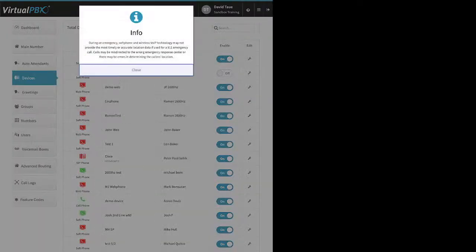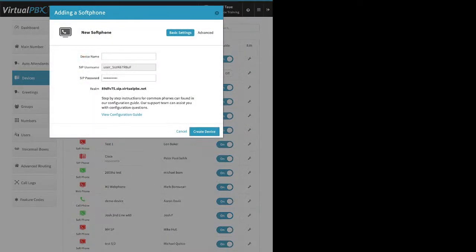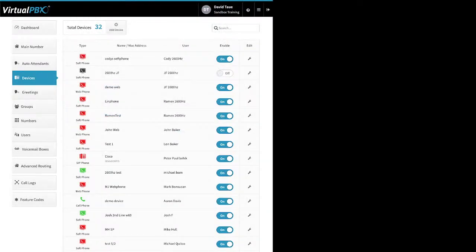Soft phone. So on the devices page, when you add a soft phone, it only allows you to add a third-party soft phone, right? So you're not going to be able to add the VirtualPBX soft phone here, right? So you're using someone else's soft phone app, but you would give it a name, copy and paste the SIP username, click on the SIP password box to see the SIP password, so then you can copy and paste it, and then you need the account realm, right? Those are the 3 pieces of information you need to set up that third-party soft phone. And then you click on Create Device and assign it to a user.